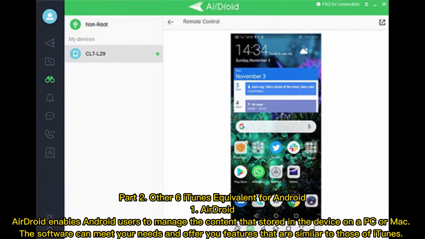Part 2. Other 6 iTunes equivalent for Android. 1. AirDroid. AirDroid enables Android users to manage the content that's stored in the device on a PC or Mac. The software can meet your needs and offer you features that are similar to those of iTunes.